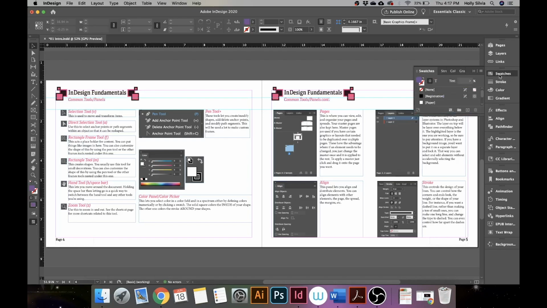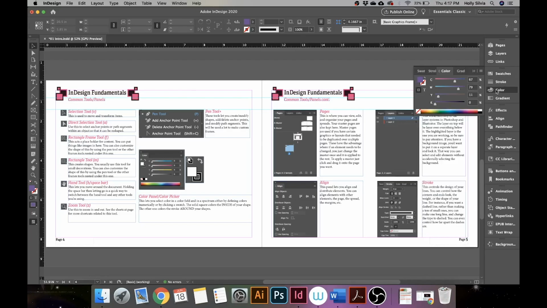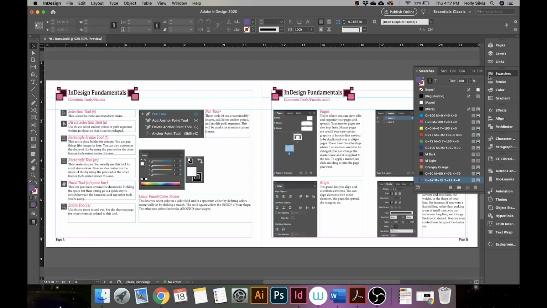Alternatively, if you go to swatches, InDesign has a bunch of presets in there, but also if you're doing a project and there is a custom color that you're going to be using a lot, you can just right click in the color picker, add to swatches, and then if we go to swatches, it'll add it to the very bottom here.